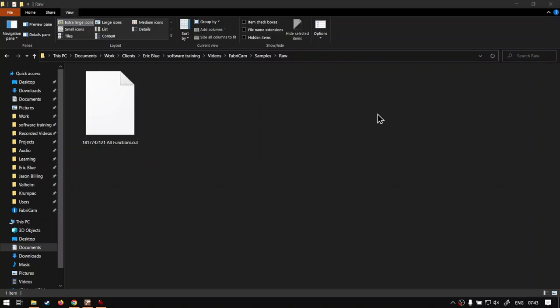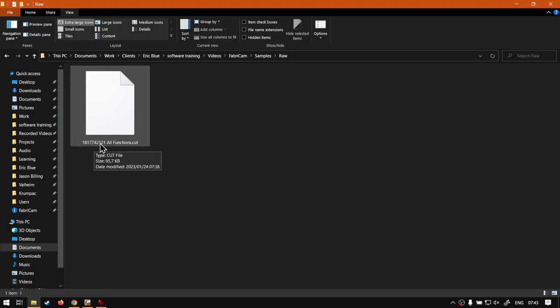Now, in the previous video, we looked at how to actually locate the update, or should I say upgrade, that you've purchased. Now we're going to be looking at how to actually install it. By default, like I mentioned before, it should be under your downloads folder. And as you can see, we've got the version number and then all functions.